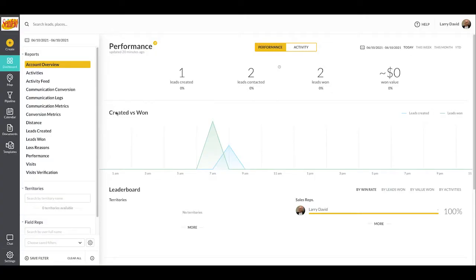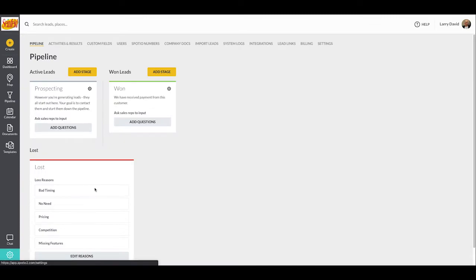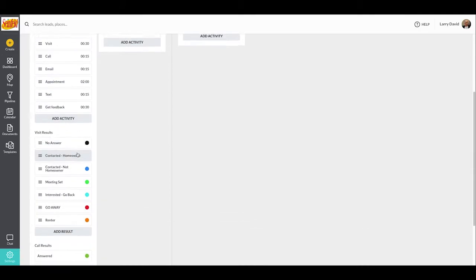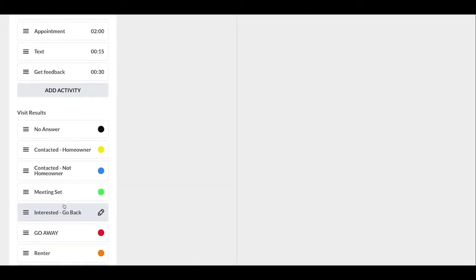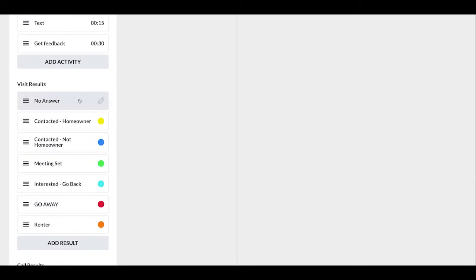Now what we're going to do is look at a different setup. This is the same account, different setup, and you'll notice that we have simplified the number of pipeline stages into what we call a single stage pipeline. A lead is either in prospecting, meaning we're actively working it, or it is moved into a won or a lost status. What this is doing is simplifying the pipeline, but adding more options in for visit results. If I zoom into these different visit result options, you'll see that we don't just have contacted or no answer anymore. We have a variety of contacted options.